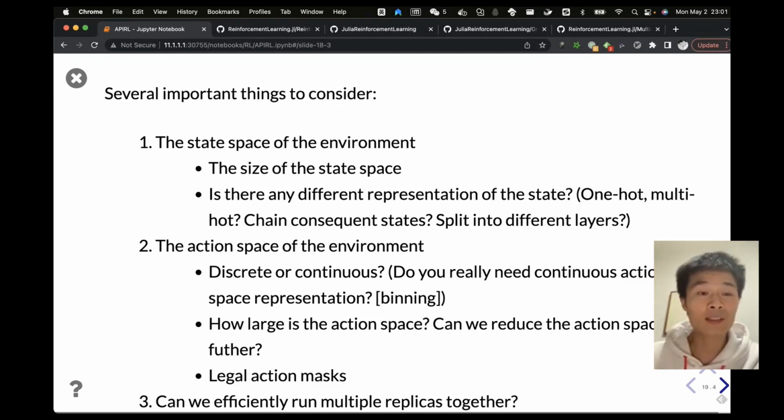And to decide the action space of the environment, you have to decide whether the action space is to be discrete or continuous. Do you really need a continuous action space? Sometimes you can just use binning. And you also need to decide how large the action space is. Can you reduce the action space further? And also, can you leverage legal action masks?